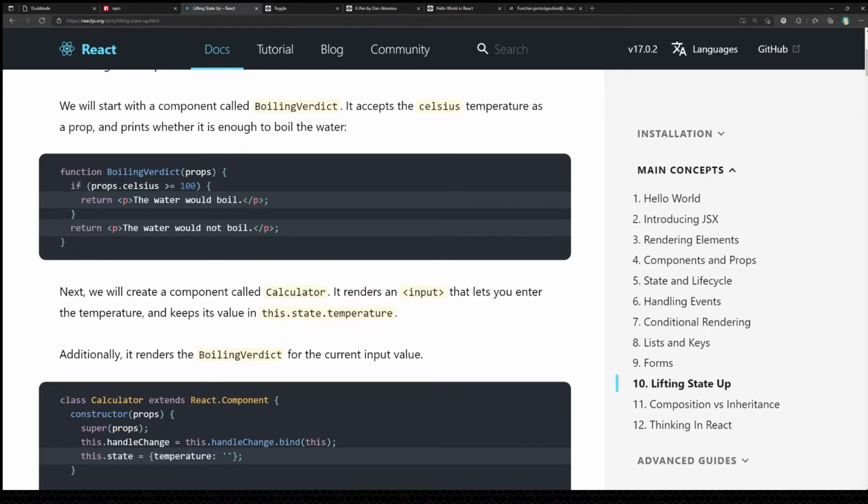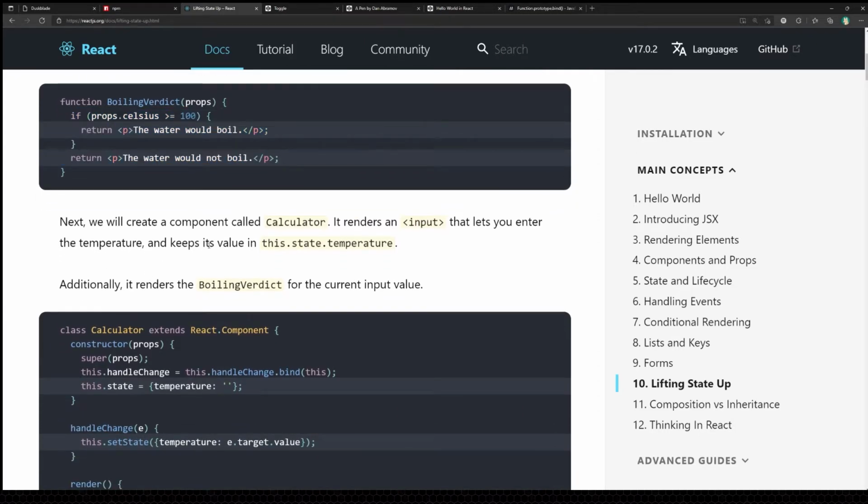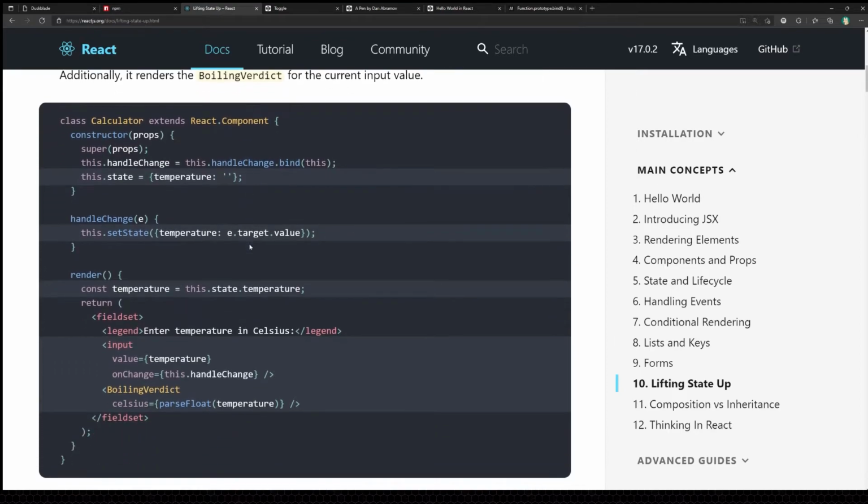They could have even used an and to do this, but they have used an if condition. Okay. Next, we will create a component called Calculator. It renders an input that lets you enter the temperature and keeps its value in the state temperature. It deals with inputs, but we'll try to make sense of it.